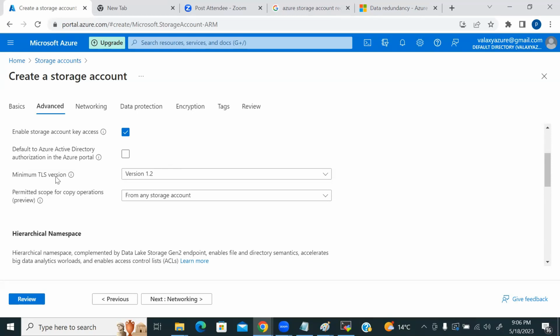TLS version. So the minimum TLS version is 1.2. So here, see, whatever certificate it is using now, portal.azure.com, it is using a certificate, right? Some TLS certificate it is using.